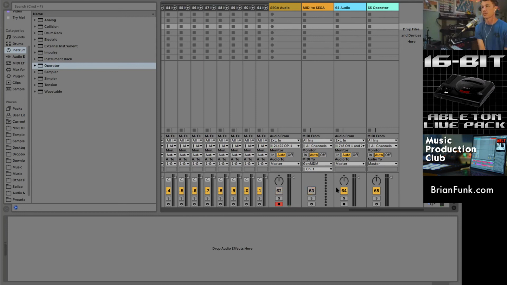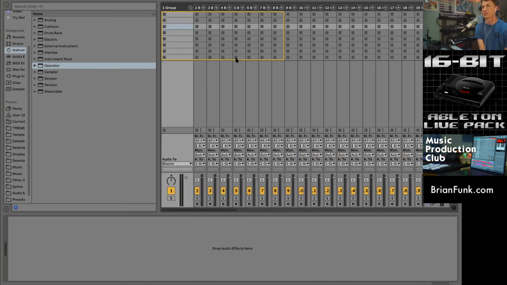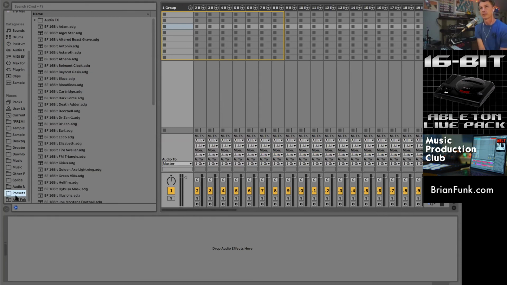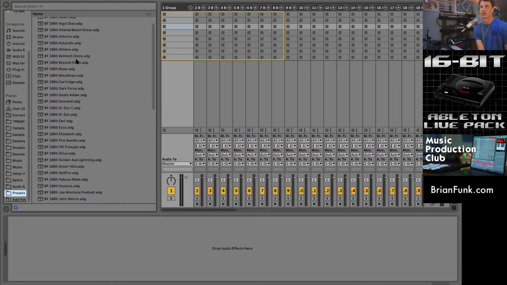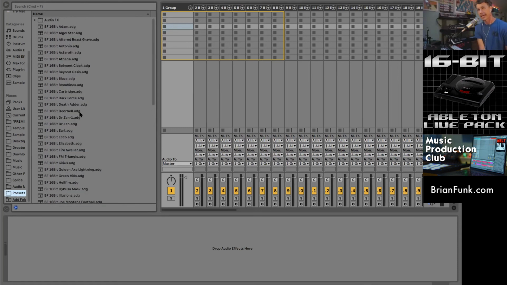So maybe I'll just mute all these other tracks, because we'll get into the pack now. I've got the presets folder here in my places, and they're all labeled BF 16-bit. And then the names, they all are derived from the game that I used in the sound.